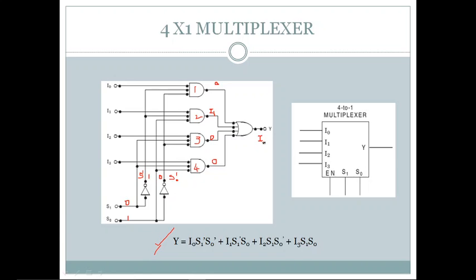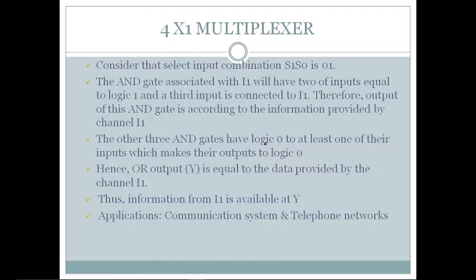That is I1 plus 0 plus 0, which is equal to I1. So that is y equals I1. If the data present on the I1 channel is 0, then the output equals 0. If the data present on the I1 channel is 1, then y equals 1. The other three AND gates have logic 0 on at least one of the inputs, which makes them 0, and hence the OR output is equal to the data provided by the channel. Thus information from I1 is available at y.